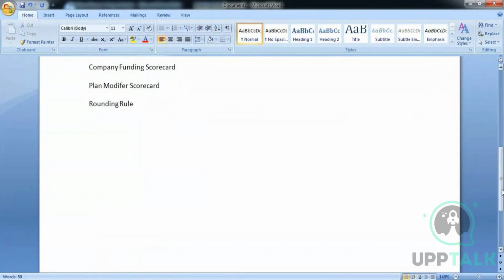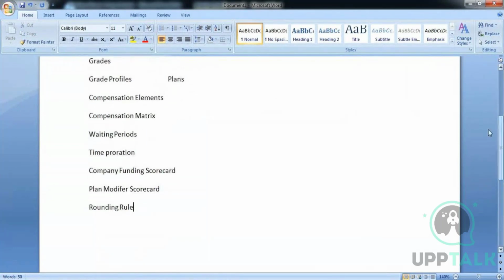So the compensation matrix, I think we just discussed, is based on your performance rating, your retention rating, the eligibility rules that are defined in core compensation, the salary range, and any other criteria which are typically used in stock plan, bonus plan, and merit plan.